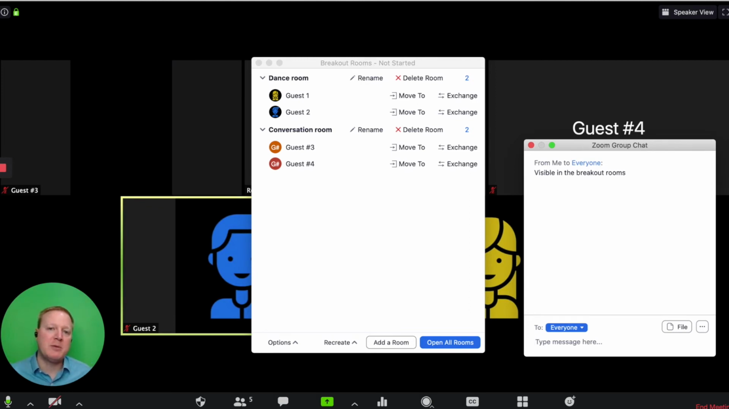Once the people are in the breakout rooms, they can use chat, but it only goes to people in their breakout room. You as the host can broadcast a message, which I'll show you in a few minutes, but you cannot use the chat box to communicate with all the breakout rooms at once. We hope in the future Zoom makes that option a little more flexible.